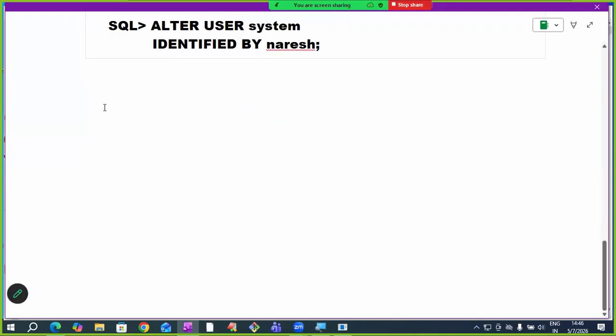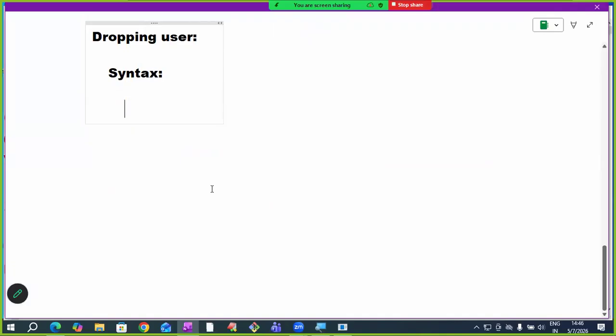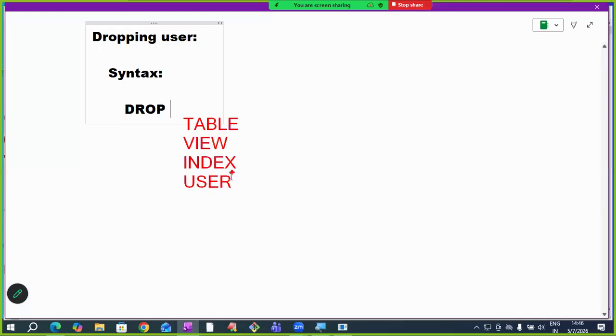Next, dropping user. How to drop the user? Observe here. Just remember this syntax, follow it, sir. Oracle is memory based. Remember this syntax, follow it. Drop. Which database object do you want to drop? Tell that one. Do you want to drop a table or view or index or user? I want to drop user. So write user.